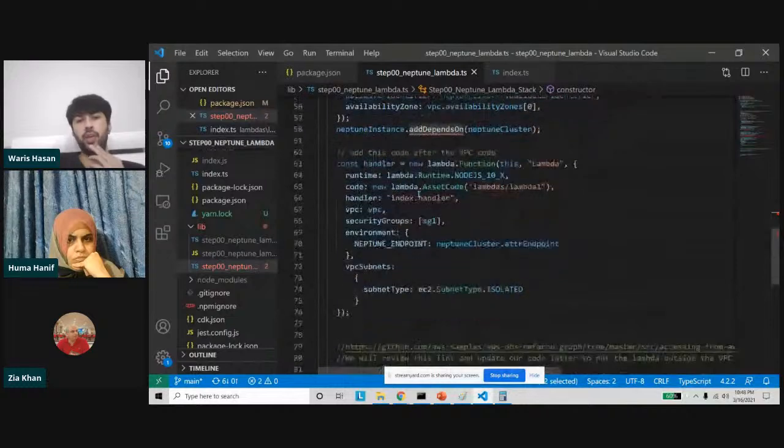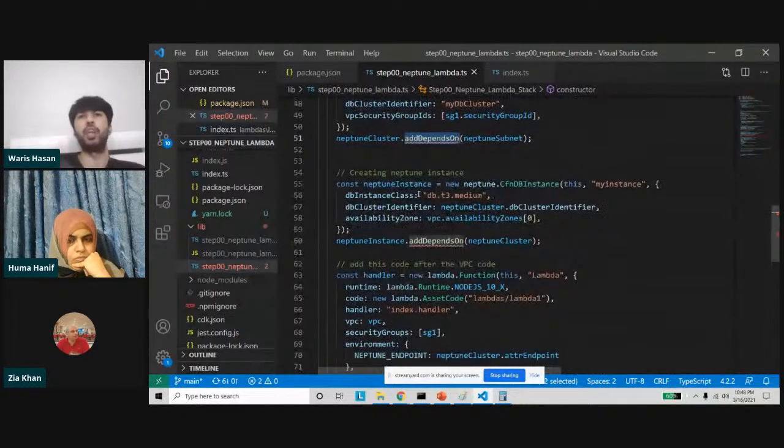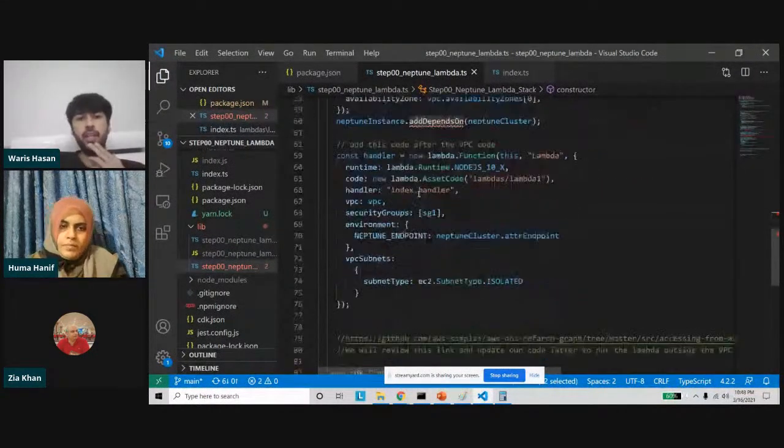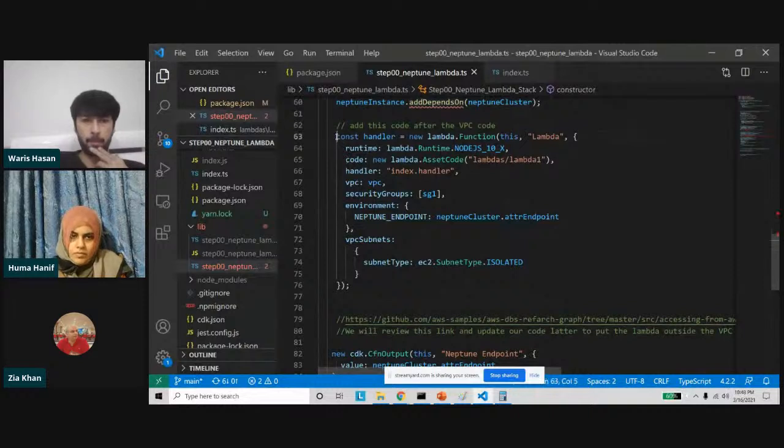Okay, this is important. Up till now we have just created a VPC, a subnet, a security group, and then we have put our Neptune inside that subnet. And now we are creating a Lambda function, and the code comes from this folder. I'll show you in a bit what it is.